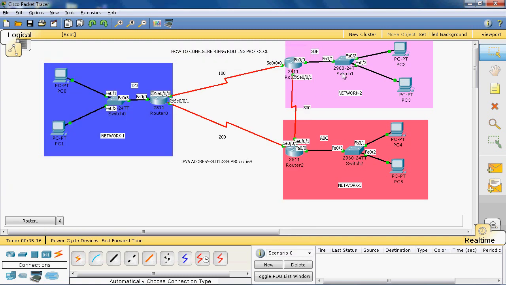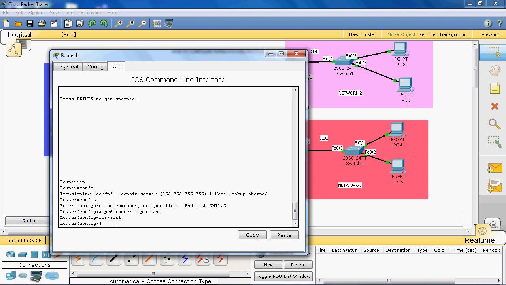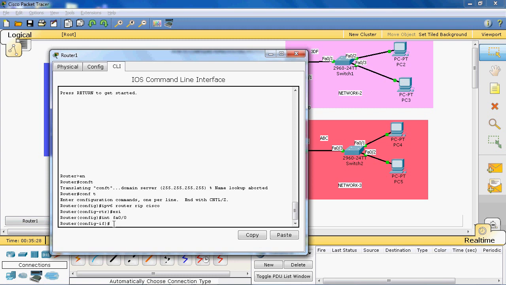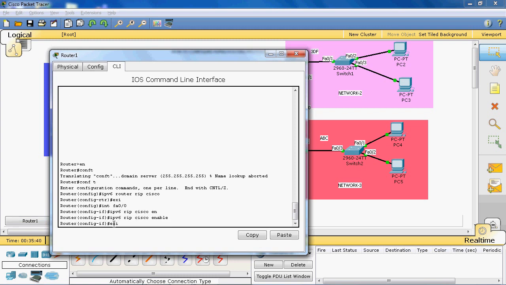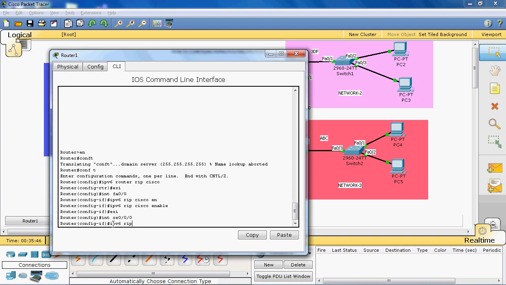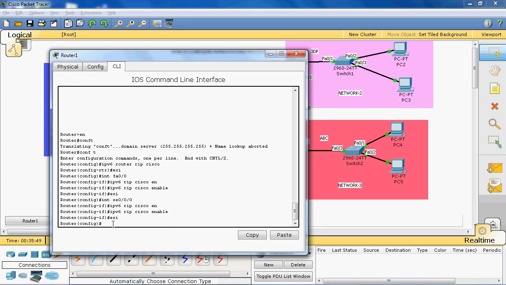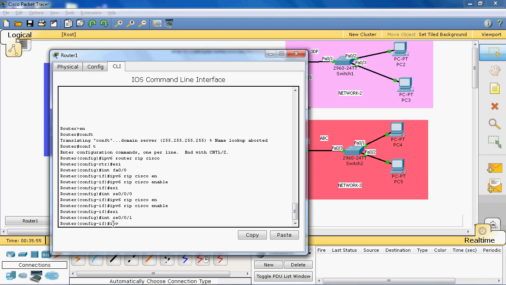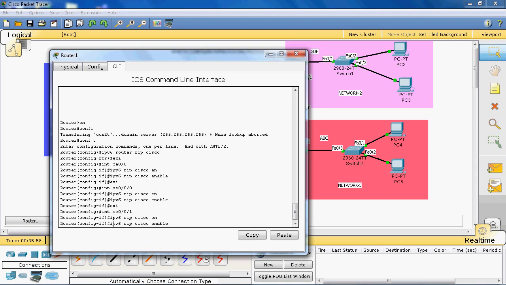Next, the router 1 directly connected interfaces are FastEthernet 0/0, serial 0/0/0 and serial 0/0/1. So we go to the directly connected interface FastEthernet 0/0. Here we give ipv6 rip Cisco enable, exit. Interface serial 0/0/0, ipv6 rip Cisco enable, exit. Interface serial 0/0/1, here we give ipv6 rip Cisco enable.